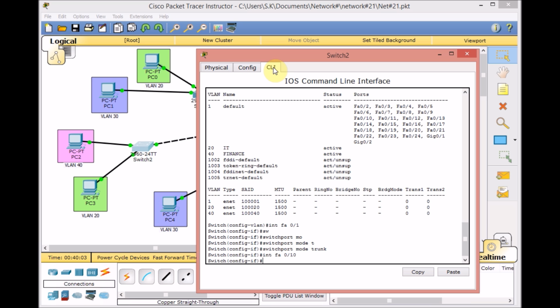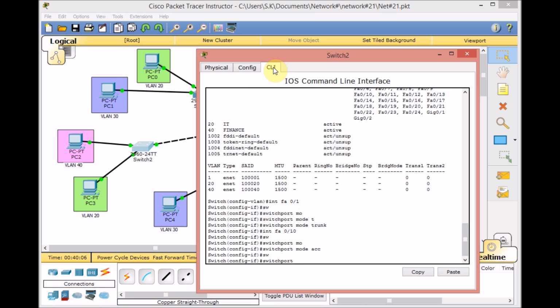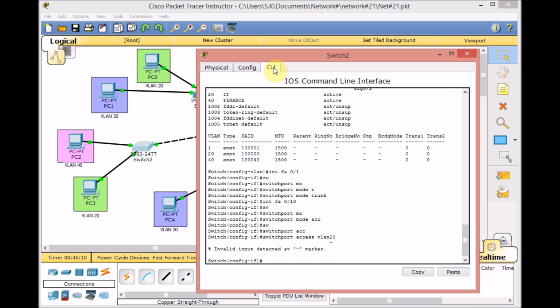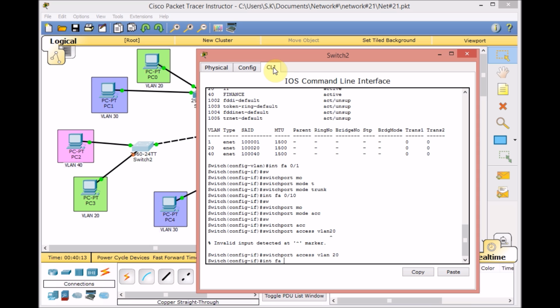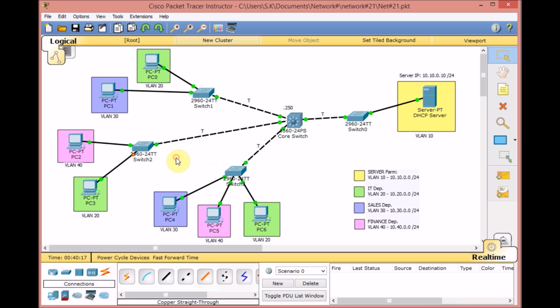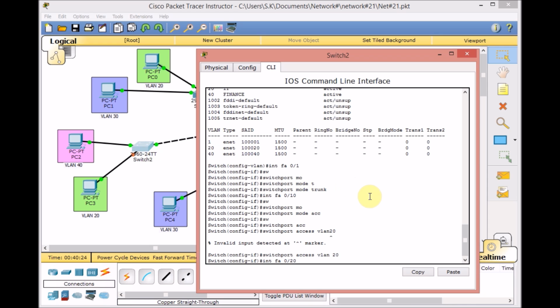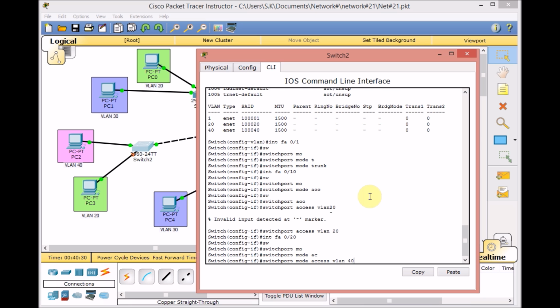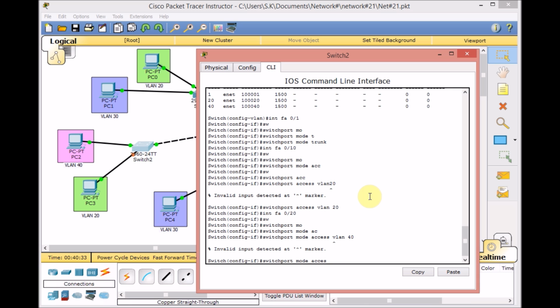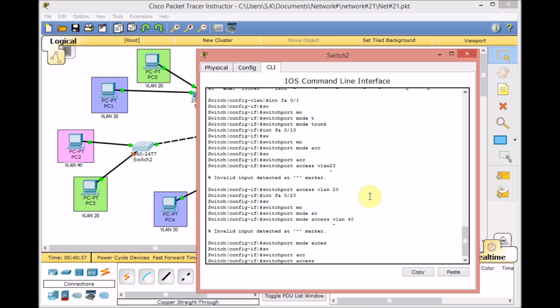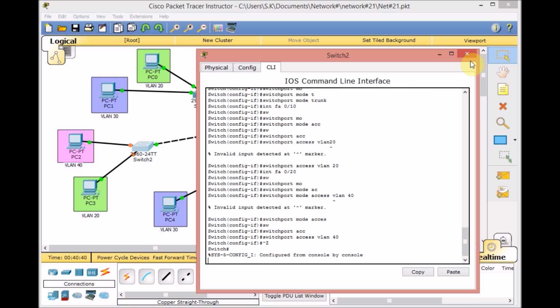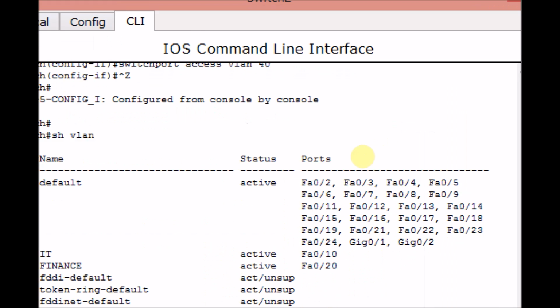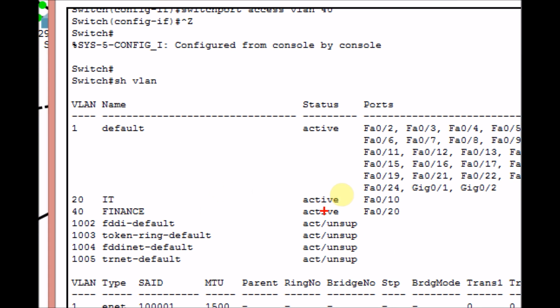Access port FA0/10, switch port mode access, switch port access VLAN 20. Okay, VLAN 20, yes. Interface FA0/20. Easily you can check with Packet Tracer where you connected; it is connected to VLAN 40. So assume that interface 20, but as I mentioned, I'm just following the same concept for all the switches. Switch port mode access, and switch port access VLAN 40, and finally let's do show VLAN and see what we got here. Here we go. Yeah, we got IT active 10, finance 20, correct.